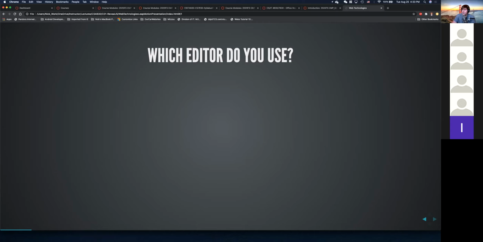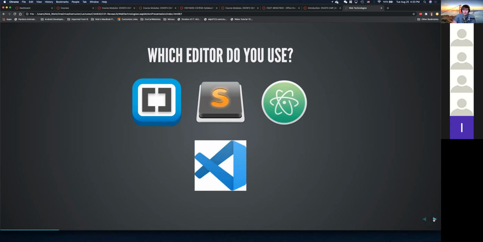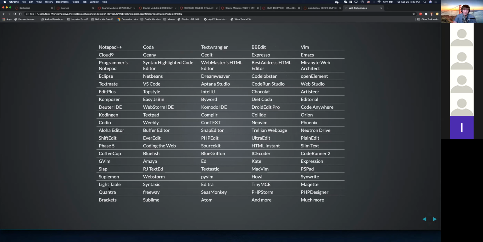Let's see. Okay, we got some answers. A lot of you hit the ones that I'm going to show you. I got Brackets here, Sublime, Atom and VS Code. These are popular ones. What I'm trying to do is show you how much there is to learn and how much time we have to learn it. So that's editors. But look at the big list. On an exploration, you could try to use Atom. You could try to use Sublime. Maybe you haven't used VS Code. For those of you who've taken 3330, you remember NetBeans.